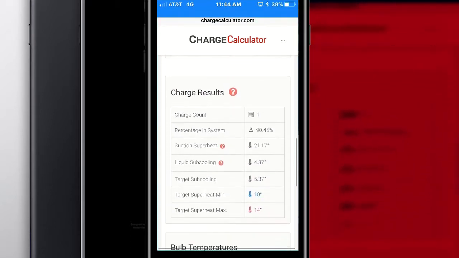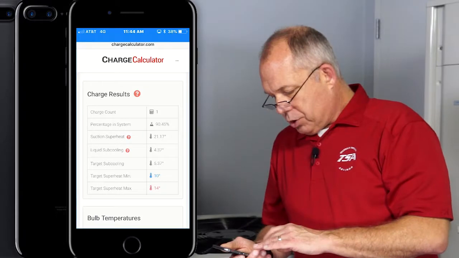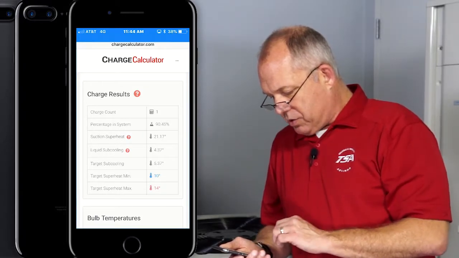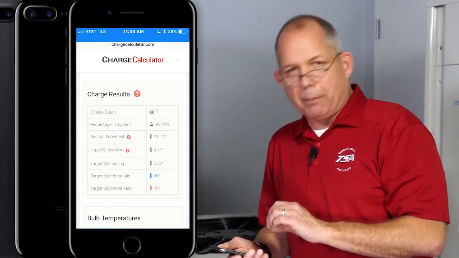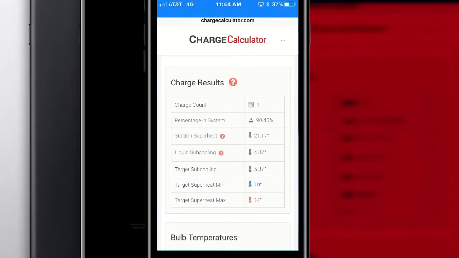The charge results is really what I'm kind of interested in. I know I may be a little off on charge on this system, but charge count, it's asking me for liquid subcooling. My targeted subcooling is 5.3 degrees. My actual subcooling is 4.3, so that indicates to me that I am slightly undercharged there.